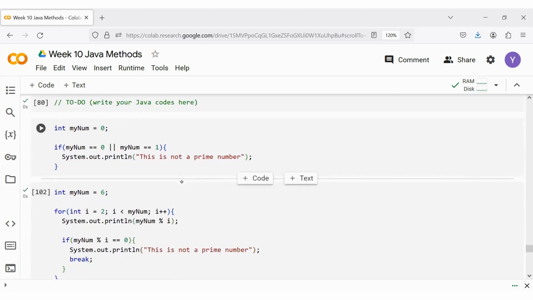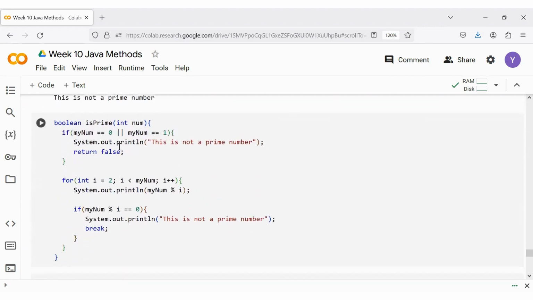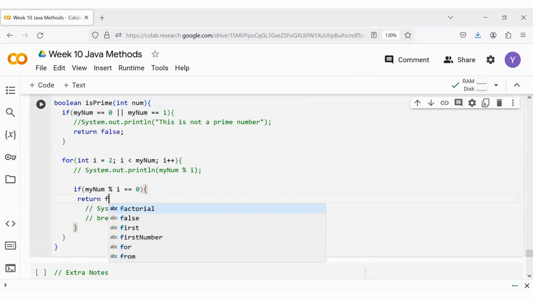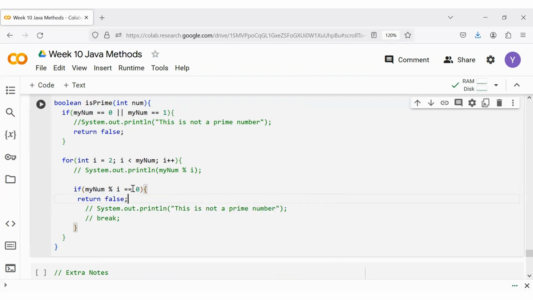So here, of course, when we meet the condition, I was going to print this is not a prime number, so I return false. I'm just going to comment this out. And similarly for this one, I'm just going to comment out the print line, and within this, I can remove the break as well. So here I'm going to add in another return false, so that when the conditions match, straight away I will return false without the need to check on other values.